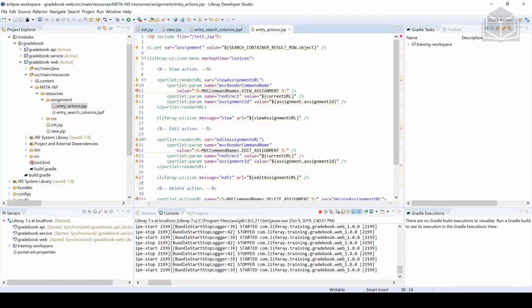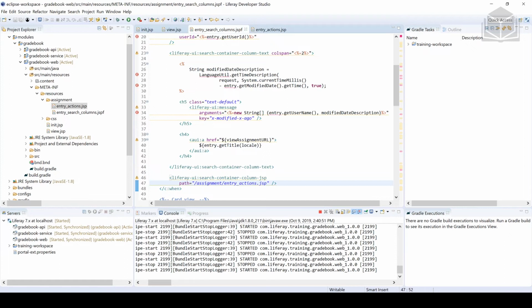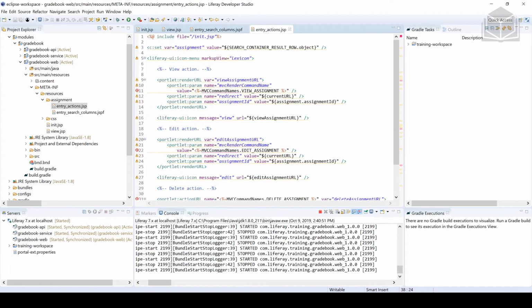So here within the entry actions.jsp, what we're doing is we're first going to be displaying an icon menu that's going to be coming from Lexicon. Again, one of the tag libraries that we use within the Liferay world. So what will happen is over in the entry search columns.jspf, it's going to display an icon. And that icon, once you click on it, will have a number of options for us.